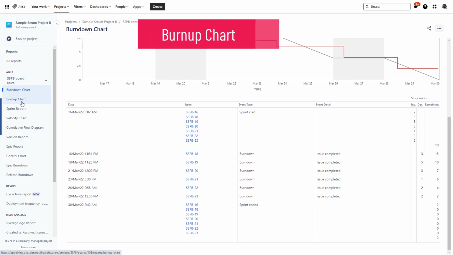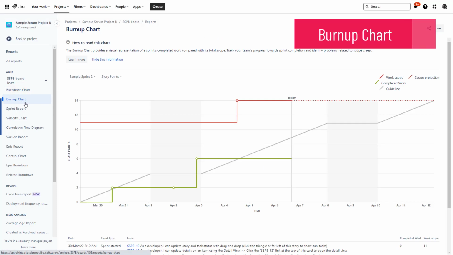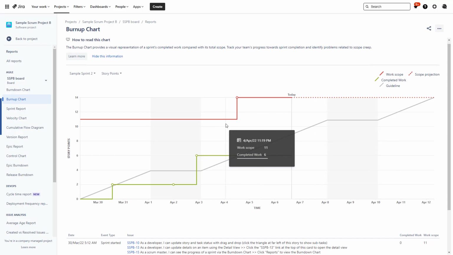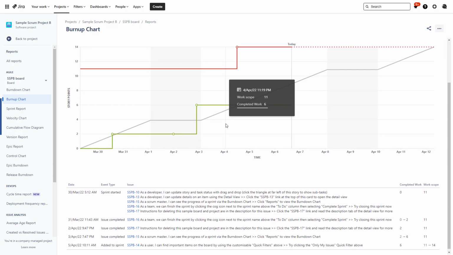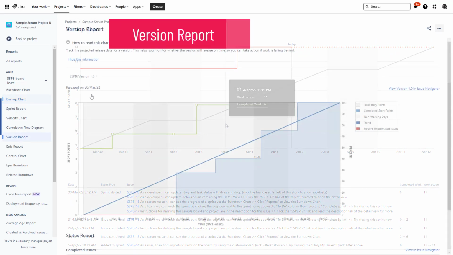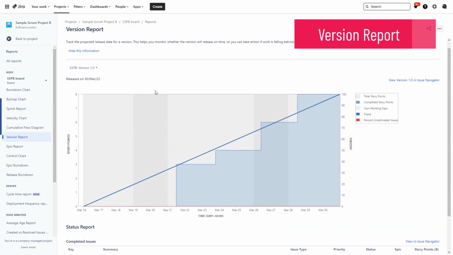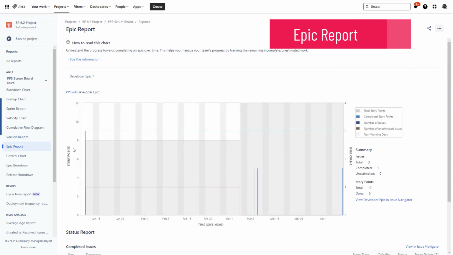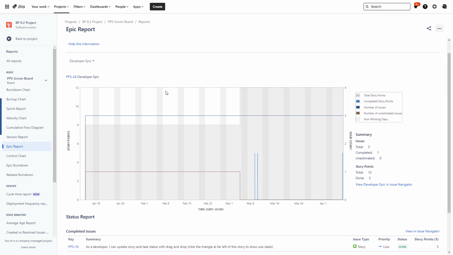Burn up chart, similar to burn down chart, but shows work completed each sprint to forecast if larger goals are on track and show predictability. It allows you to better monitor the expansion of sprint scope and understand the impact of scope changes over time. Version and epic reports help you monitor work progress for each version or epic based on estimates and the number of issues assigned to them.